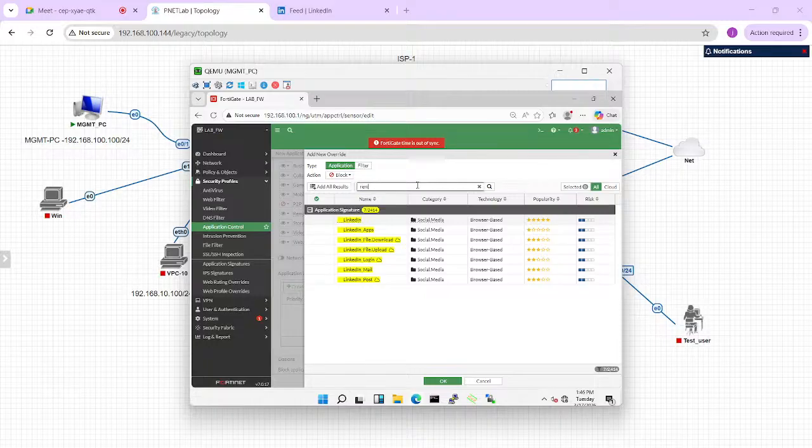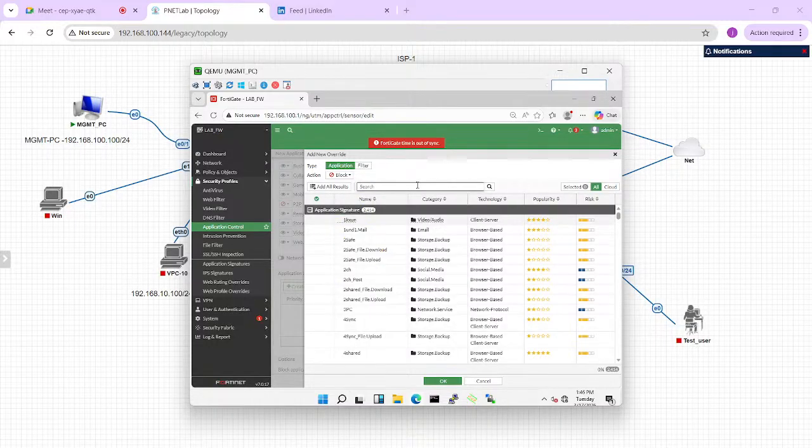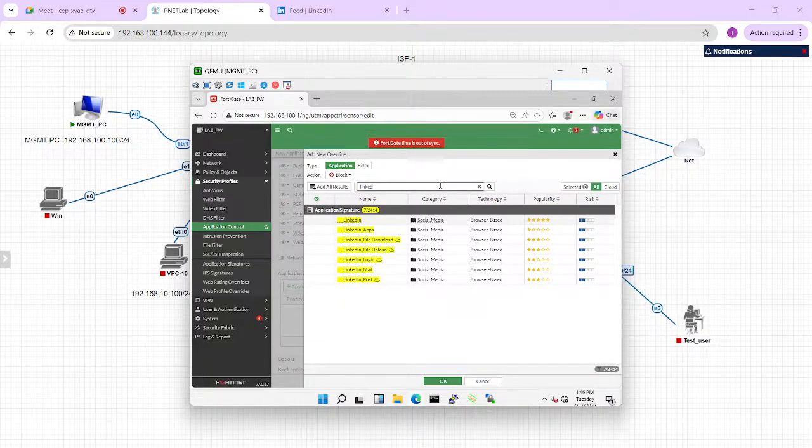And suppose I wanted to block a remote access VPN. Only the plugin and exe he cannot do, right? He cannot upload or download, but he will be able to do browsing. If you want to block browsing also, then there are two options available. Either do it from web filtering, or you can do it from this LinkedIn also. Then it would be browser based. It will be blocked. Okay, done.